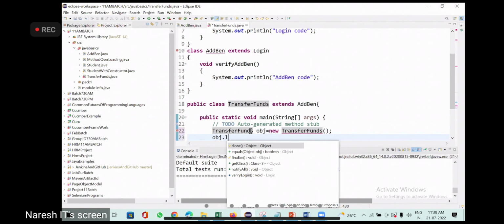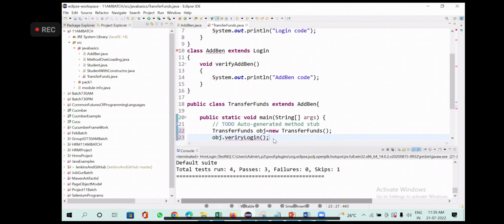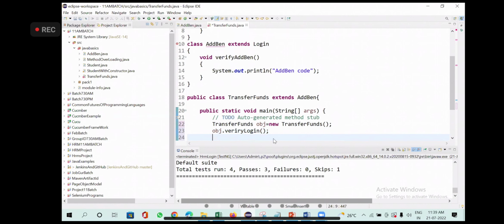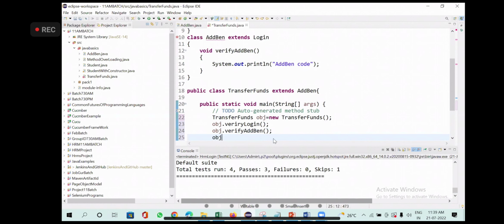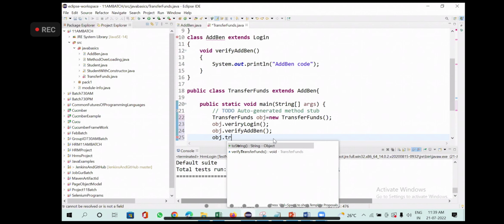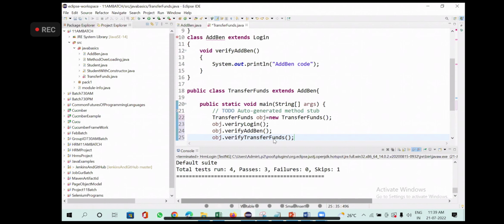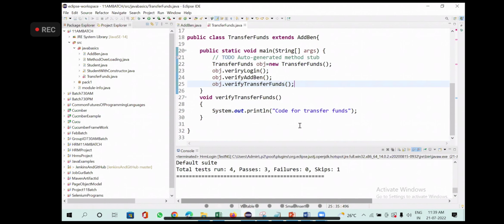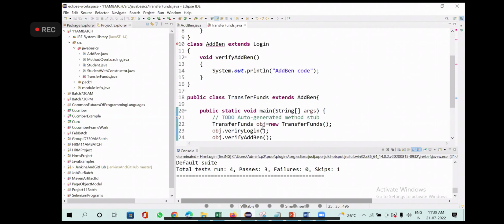obj dot verify login. First, I have to call which method? Login, so that I can log into the application first. And then after that, obj dot add beneficiary. After that, transfer funds.